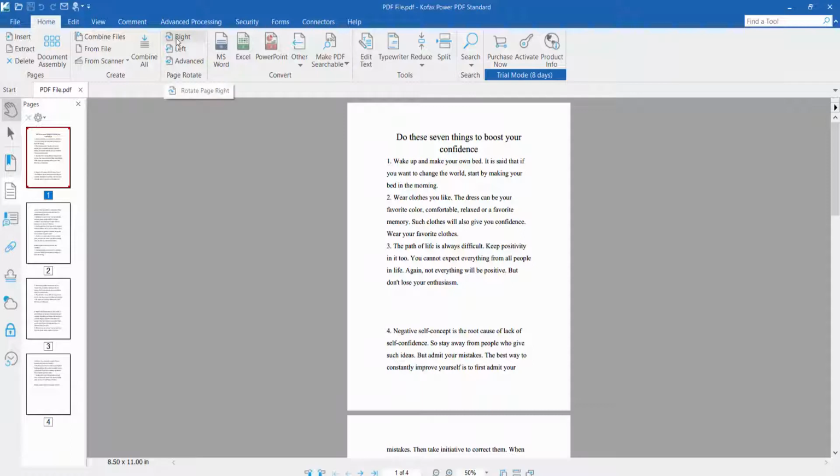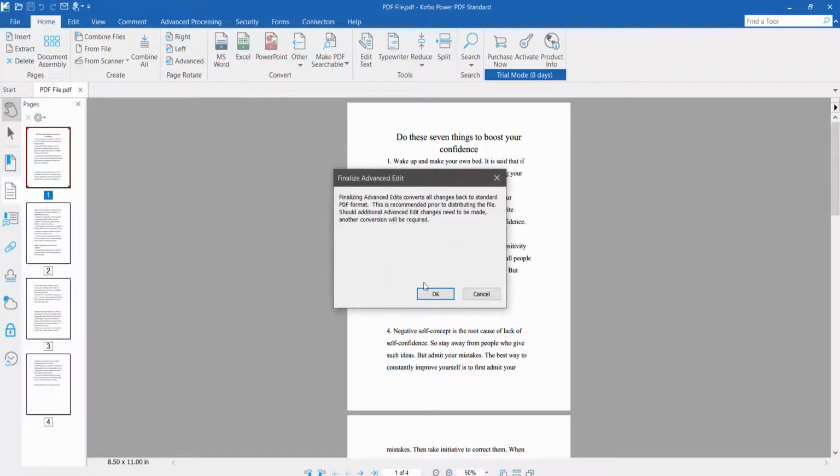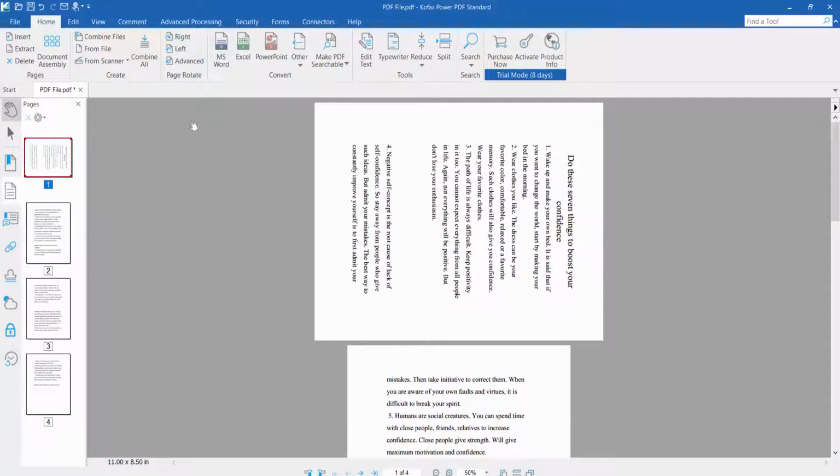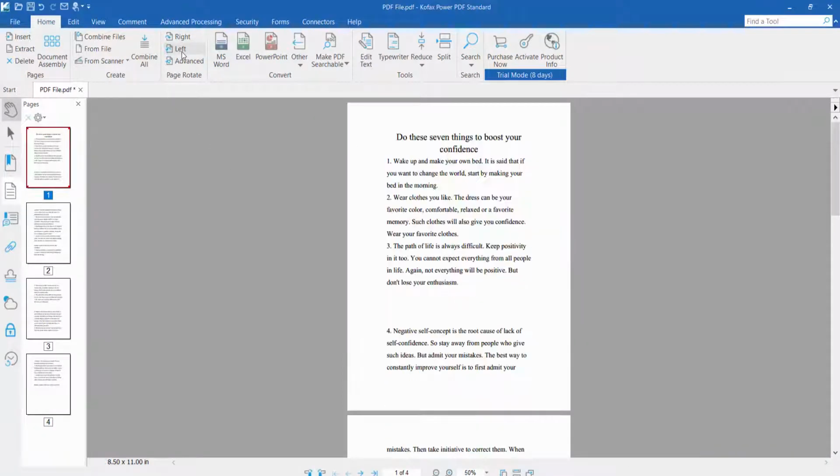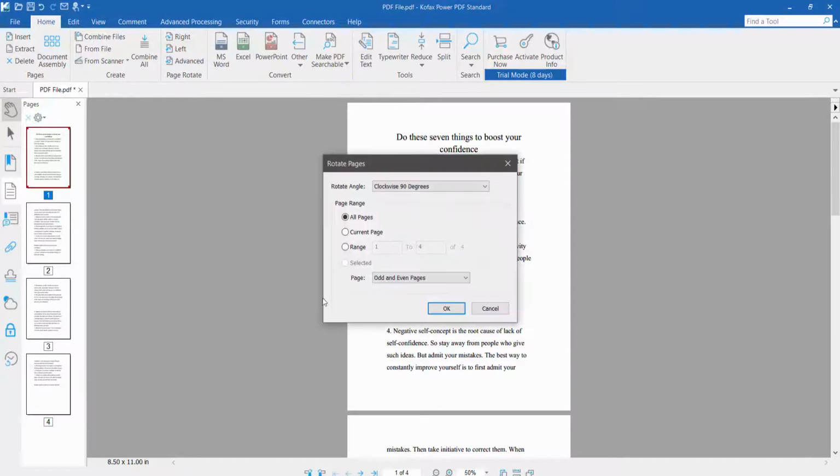First choice is here, you can rotate here. Click rotate, the current page already rotate left, and click advanced rotation option. Here you can rotate all of these pages. You can rotate current page or specific pages.